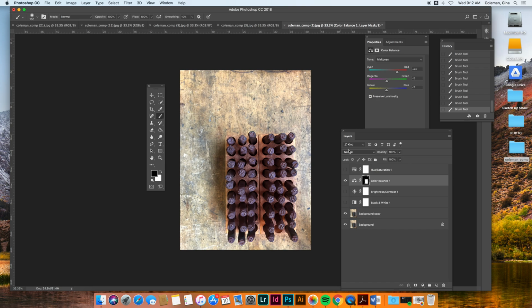I'm not sure if I'm in love with it or not. I might want to change the color balance a little bit again. I might go to something like that. Yeah, that's a little bit better.